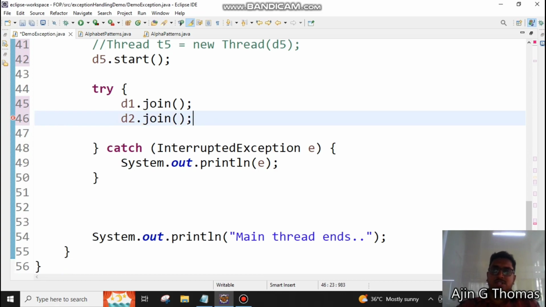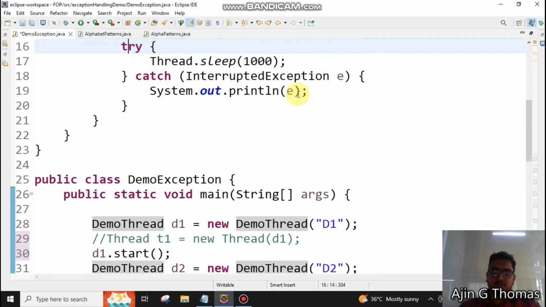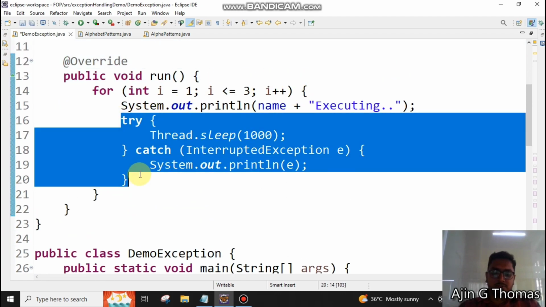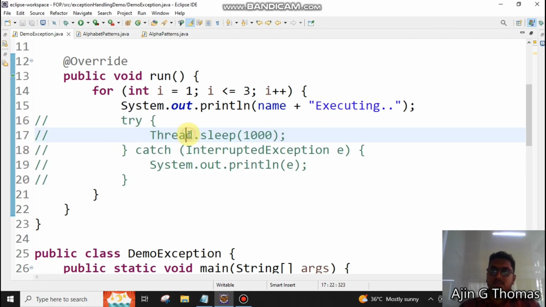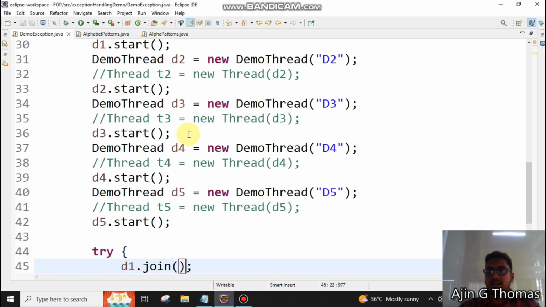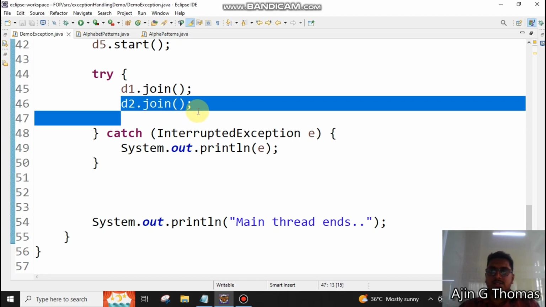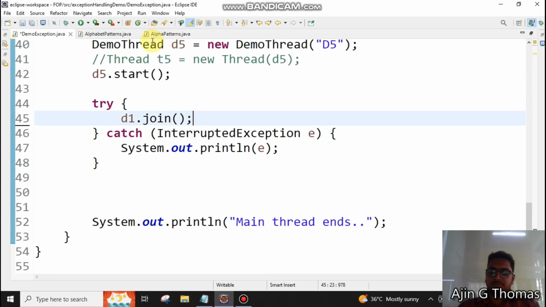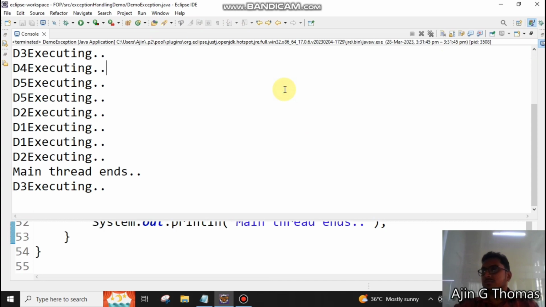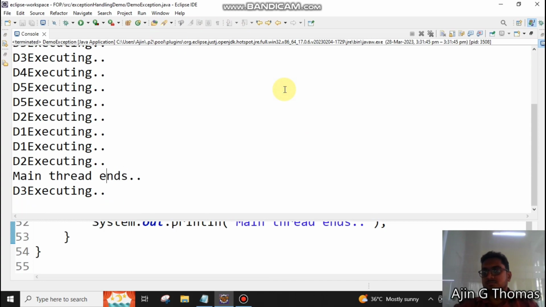Okay, let's say I am changing the timer. We will see what is happening here if the timer is not there. I just remove the timer and I give only D1. What is happening right now? After D1 completes, the main method will exit.